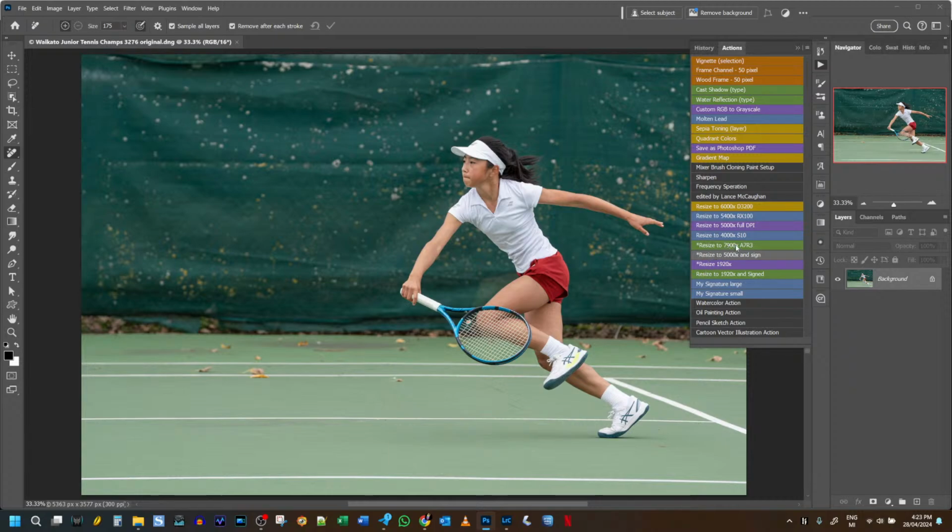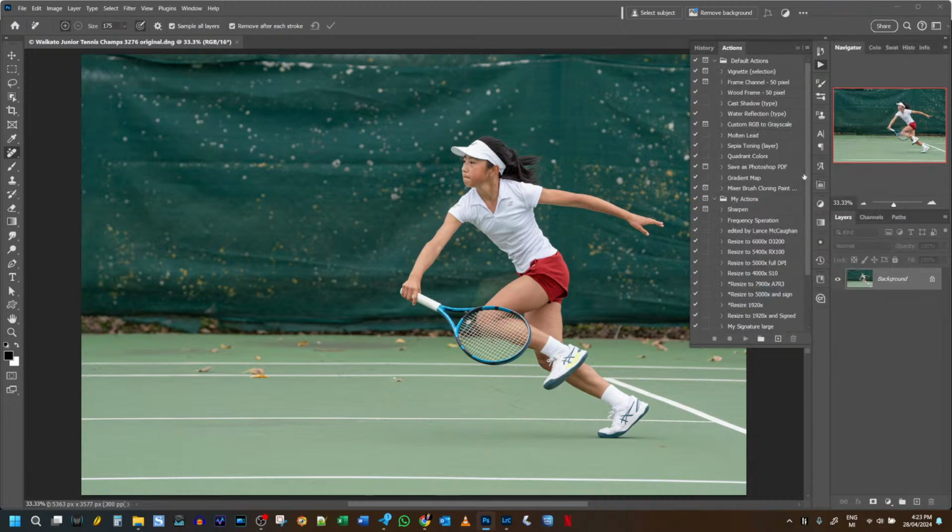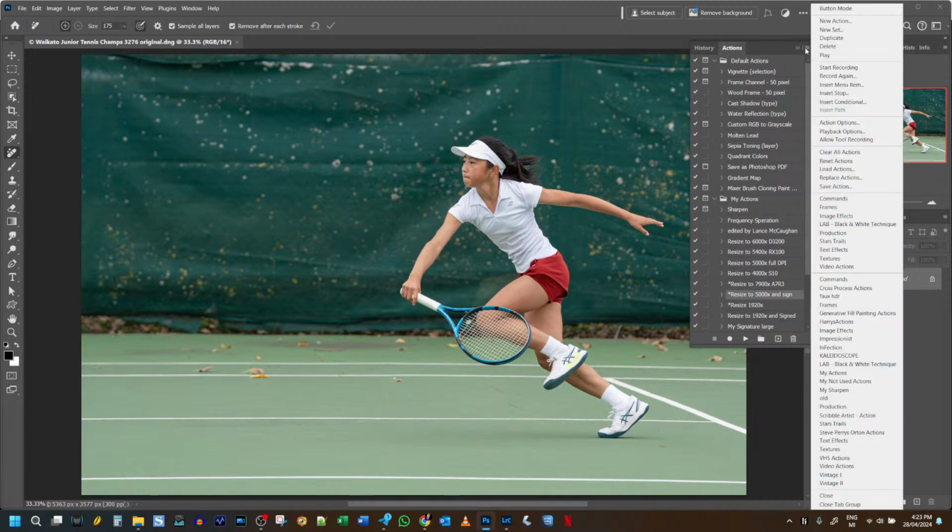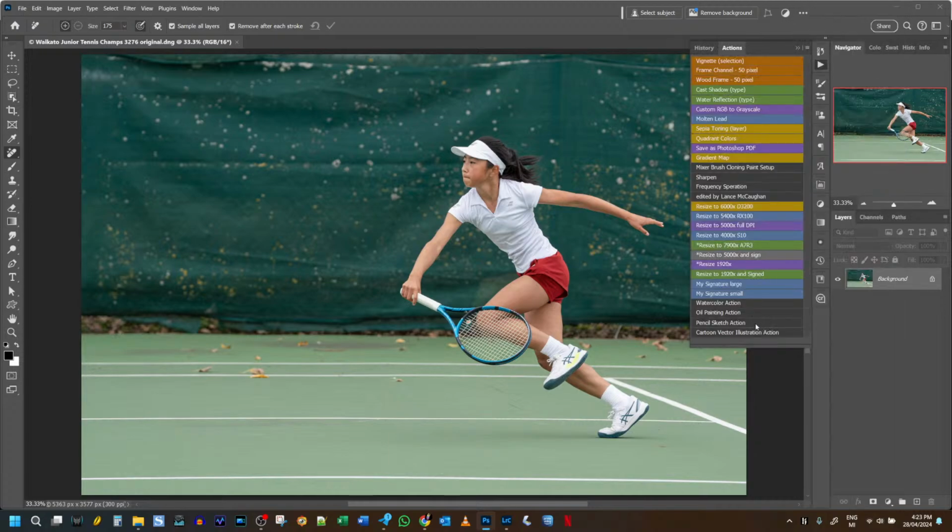Now in this button mode, all I have to do is click this and it runs the action. In this non-button mode, you have to choose your action, then hit play. So just for convenience, I use this mode. But that action there is pretty much as it is.